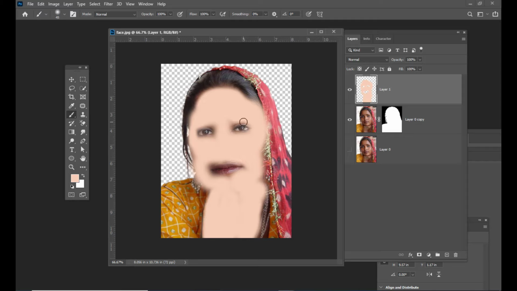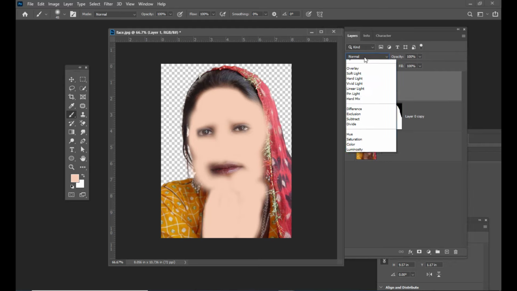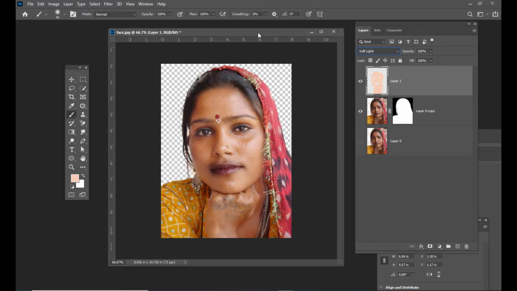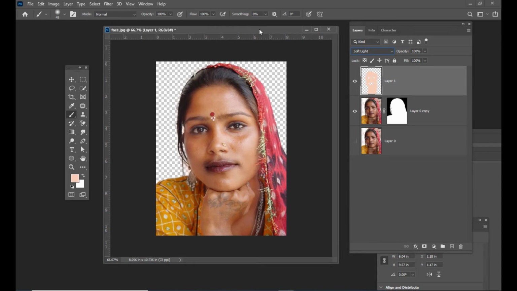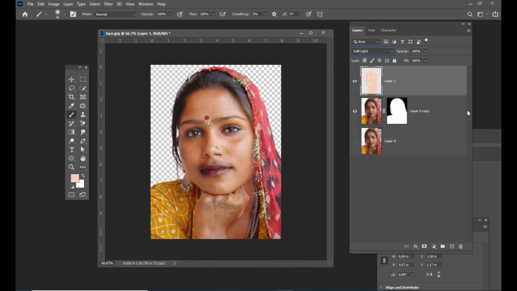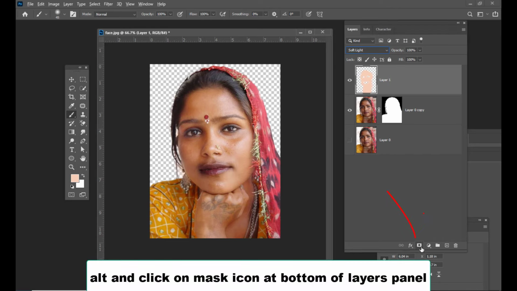So now what we'll do is, we will select a blending mode. The blending mode is soft light. So we can see some instant result here. Right. But what we'll do is, we will apply a hide all mask to this layer, because this soft light has also affected the areas that we don't want to be affected. So simply hold Alt on your keyboard and then click on the mask icon on the bottom of the layers panel.